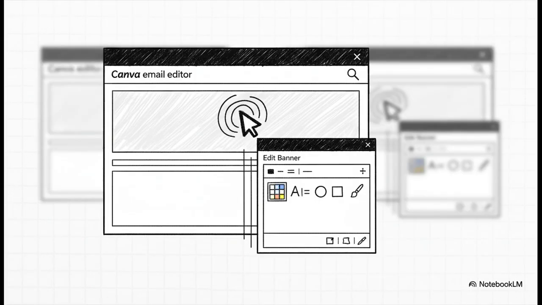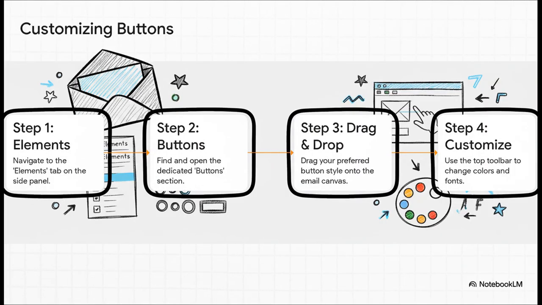First up, that banner at the top. Now, this isn't super obvious at first, but you can't really edit it on the main design. You have to double-click it. When you do, it opens up a whole separate editor. It's like an editor inside the editor, and that's where you can change up all the fonts, colors, and shapes for your header.